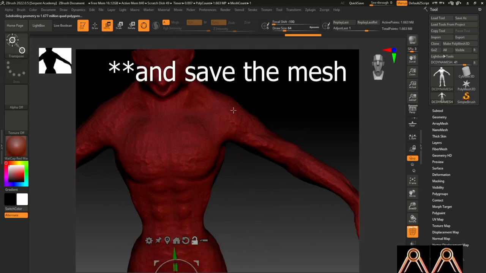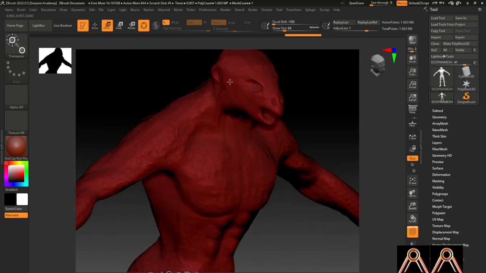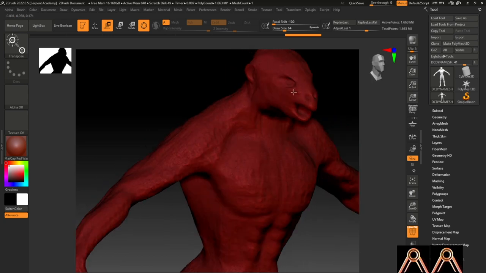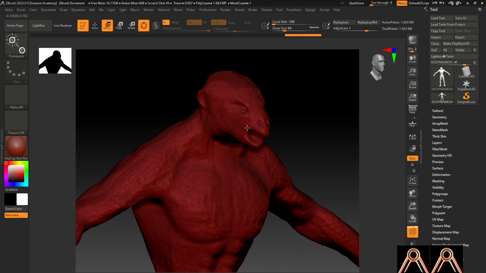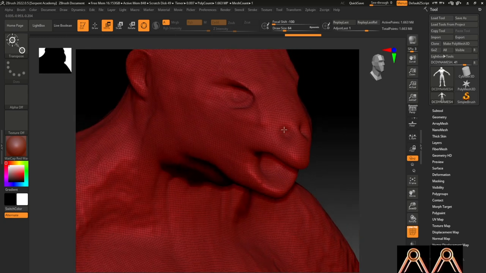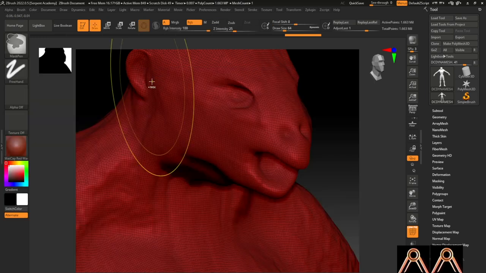Then we're going to create polygroups under the eyes, nose, mouth, and ears. So we're going to use this tool. So you click on Control. We're using Control. We're using the mask pen.